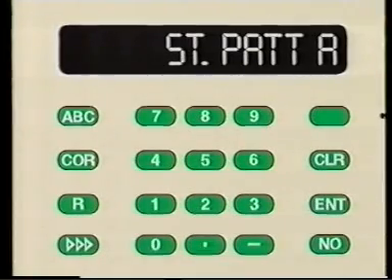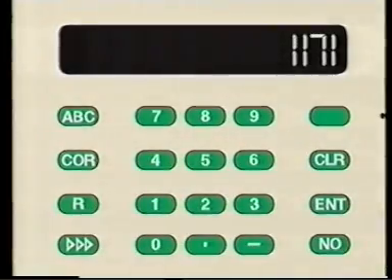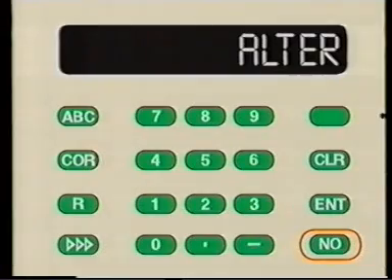Which is stitch pattern A? Press 1171 from the pattern book, page 103. Press Enter. Is this pattern to be altered? Press No. The first pattern will be knit without changes to use as a comparison for the altered patterns.